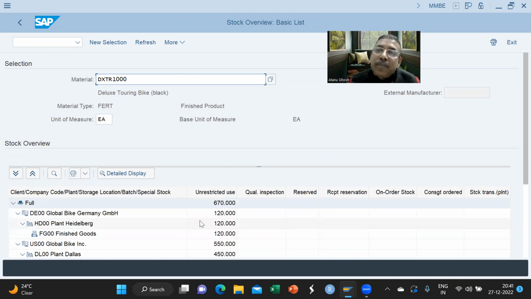The total stock is always unrestricted stock, out of which some part will be reserved. In our case, there's finished goods, so there's nothing that is reserved. We can ignore the other for this particular exercise. If you are interested to know what is on order stock, you can see the procure to pay process. It says the total inventory of the exterior in the entire system is 670.